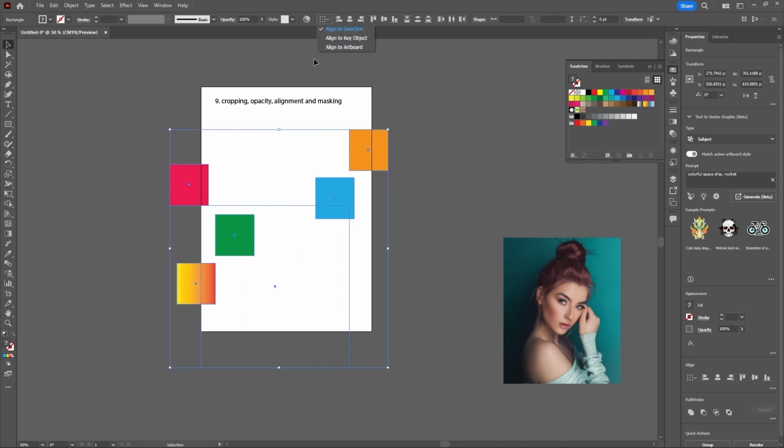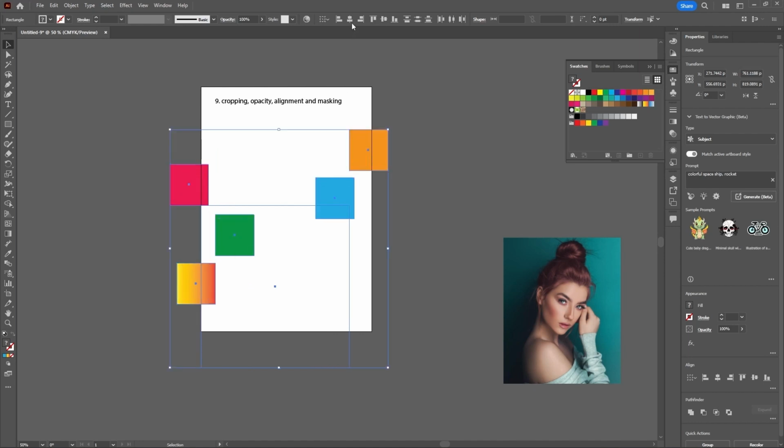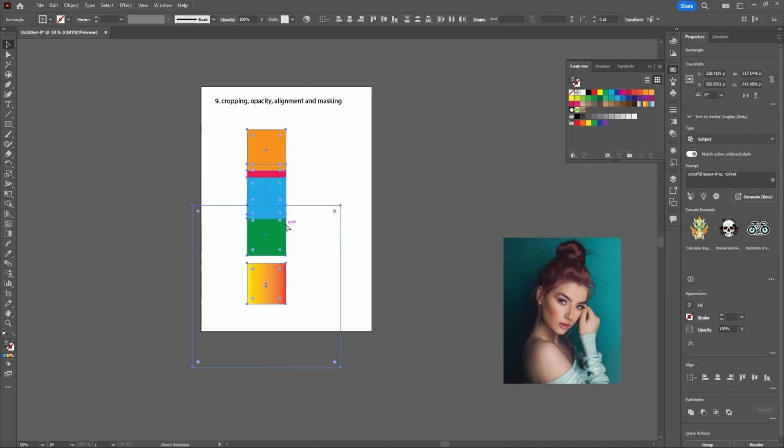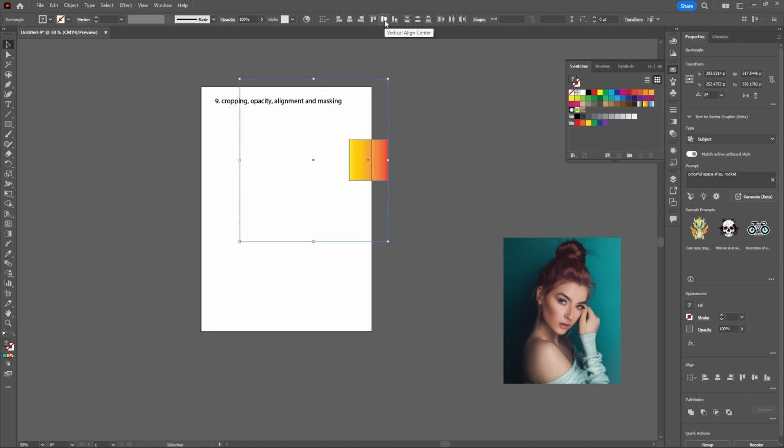So instead of that, if you choose align to key object, okay, this is your key object. Now these are all aligning to this, so select this one, see, all coming to this gradient box. Control Z, and again this is horizontal align center. See, so these are all alignments, right? By seeing that aligning mark, it is very easy to understand, right?